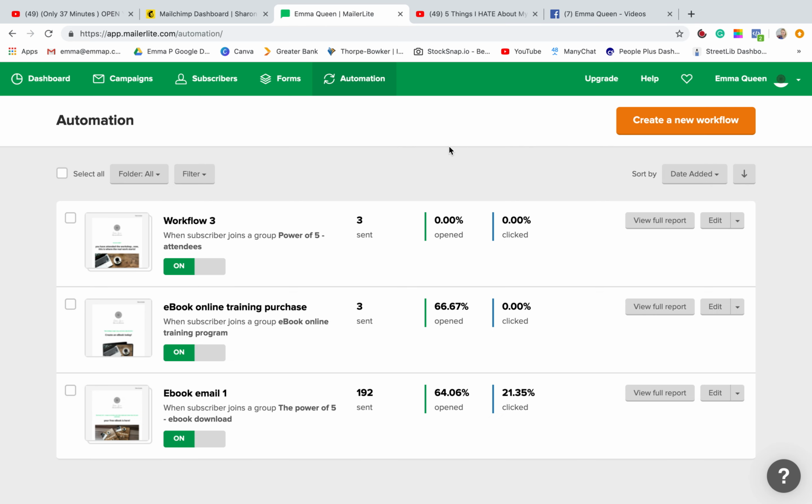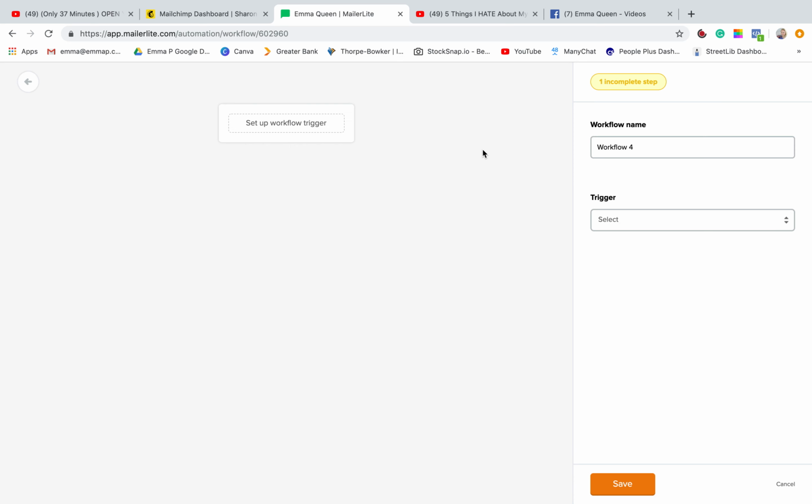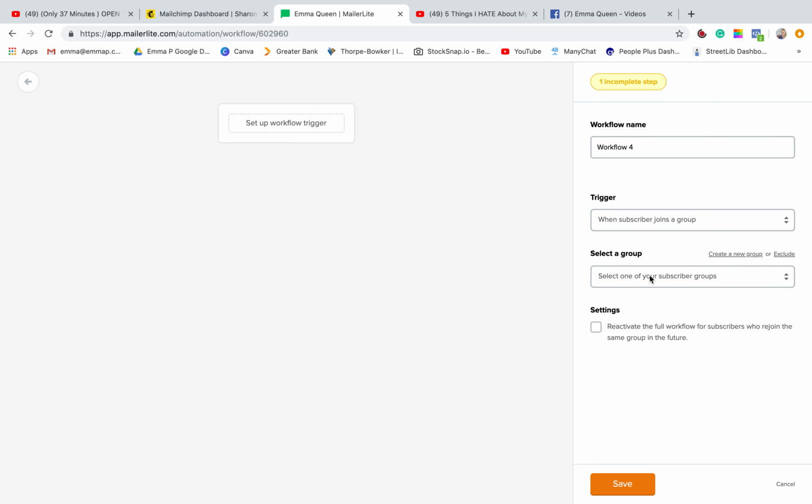In fact, I can even demonstrate a quick workflow. And it just prompts you. So the trigger is usually when someone joins a group. You can even say when they click a link too. I haven't tested that out, but I'm sure it's pretty cool.